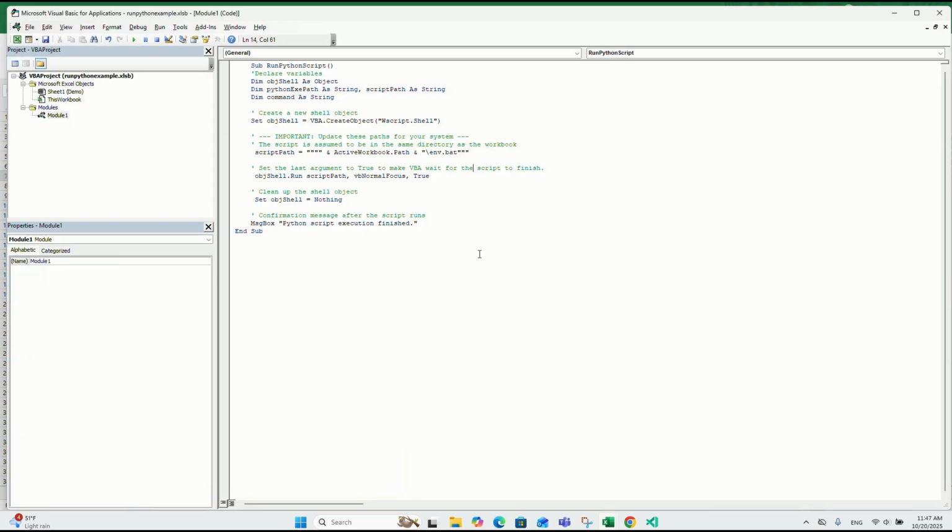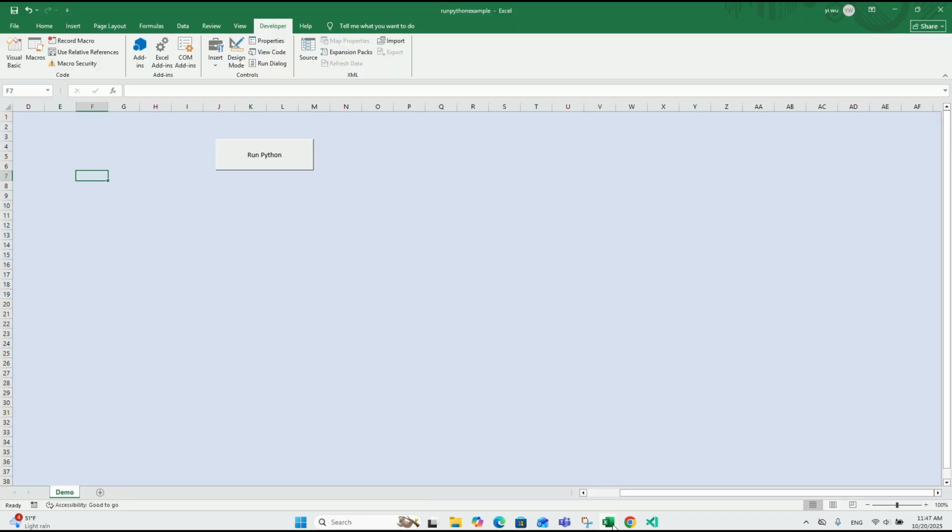Let's now look at the code. We start with the VBA. Within the VBA code, it's really simple. We create a shell object. This shell object will run the Windows bat file, which we named env.bat.